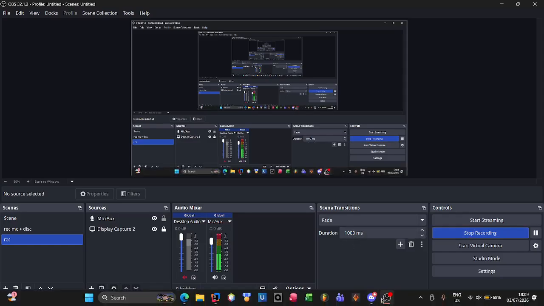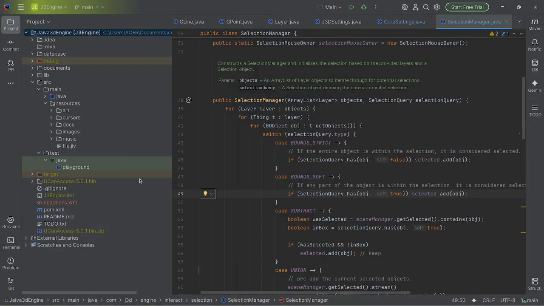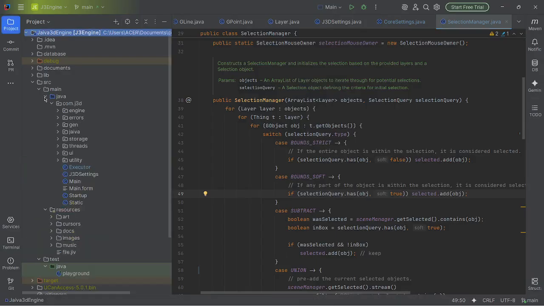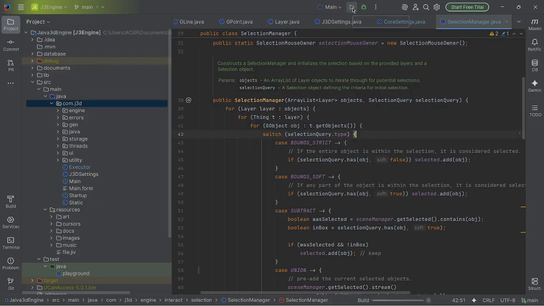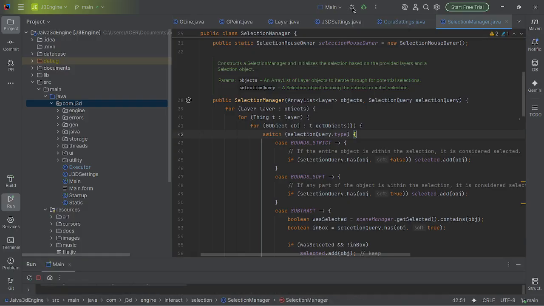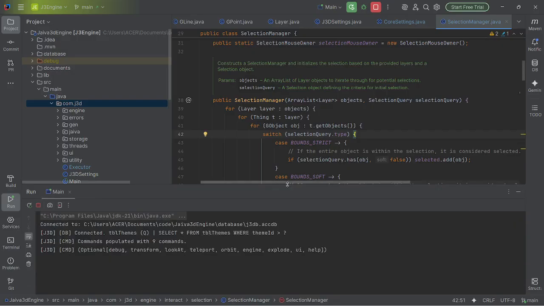Ayo. So I've realized that for the 3D engine, there's a ton of stuff since I last showed it that I just have not shown. So yeah, let's run. Oh yeah, there's a lot of stuff. Okay, hold on. Let me just wait for this thing to run.